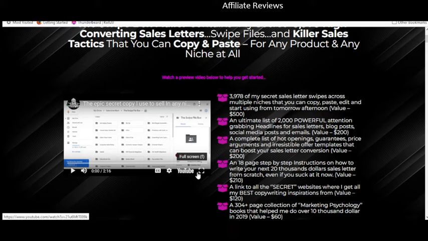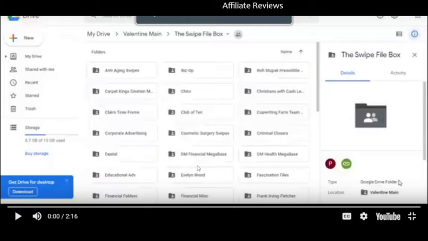Now, we're not going to watch the review video or the promo video here. This actually isn't a bad promo video because it at least shows you some of this. The resolution on this is kind of rough. This is showing a Google Drive screen, but it shows a number of the folders. So we've got anti-aging swipes, Carpet Kings, Einstein, something, Biz Op, Bob Stupak, Irresistible, Christians with Cash, Co-writing Farm Team, Criminal Closers, Cosmetic Surgery Swipes, Financial, Miscellaneous Financial folders.